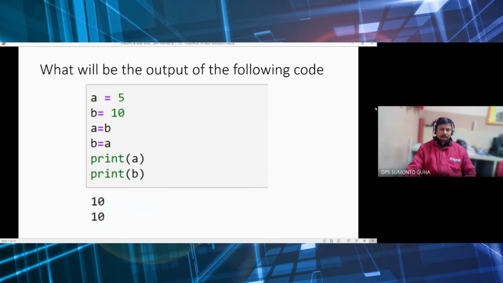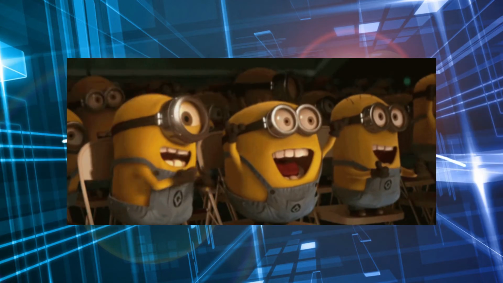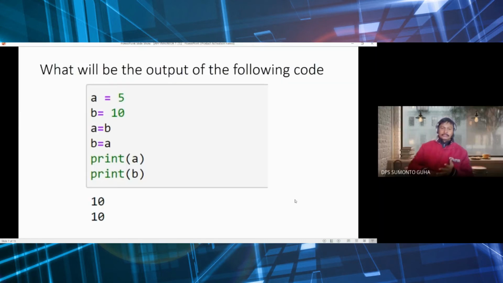Okay, so let us see the output. Right, 10 and 10 is the correct output. A is equal to 5, B is equal to 10, and the third line is A is equal to B. That means whatever value of A is there, it will be lost, and it will get the new value of B. The A will get a new value, and this new value will be of B.